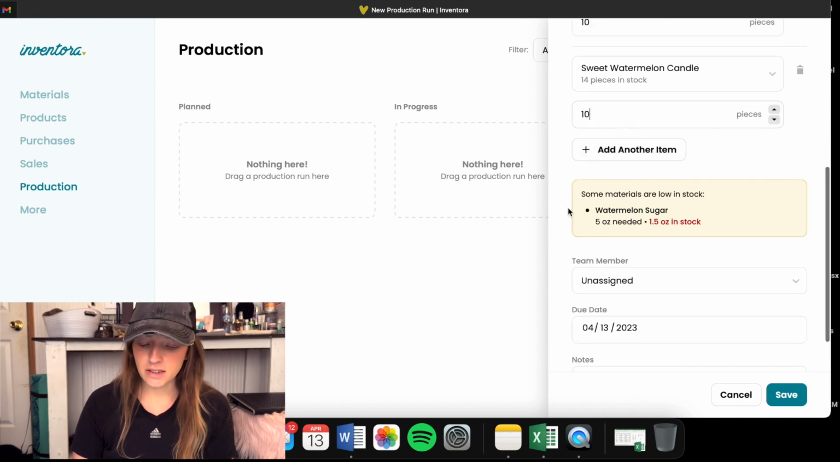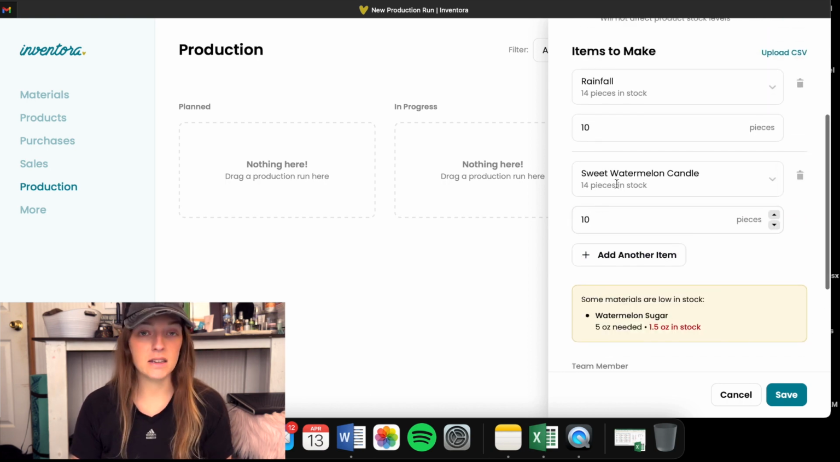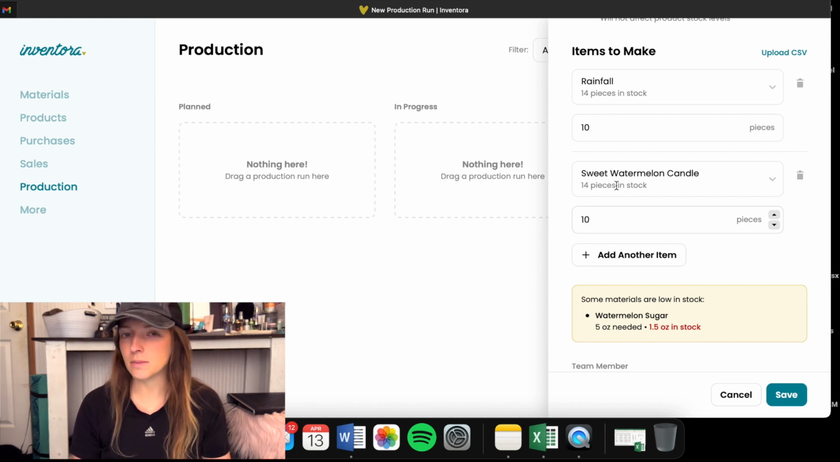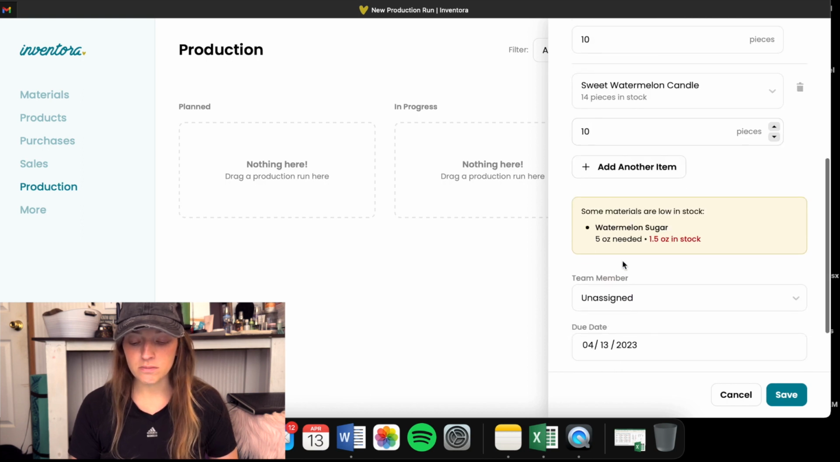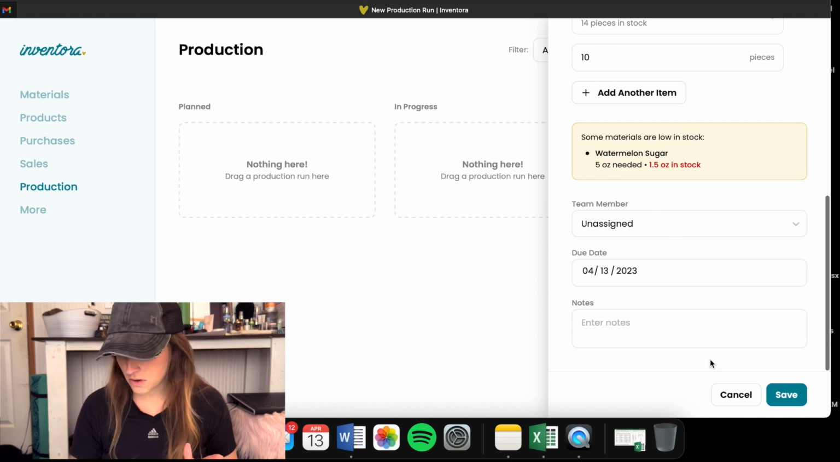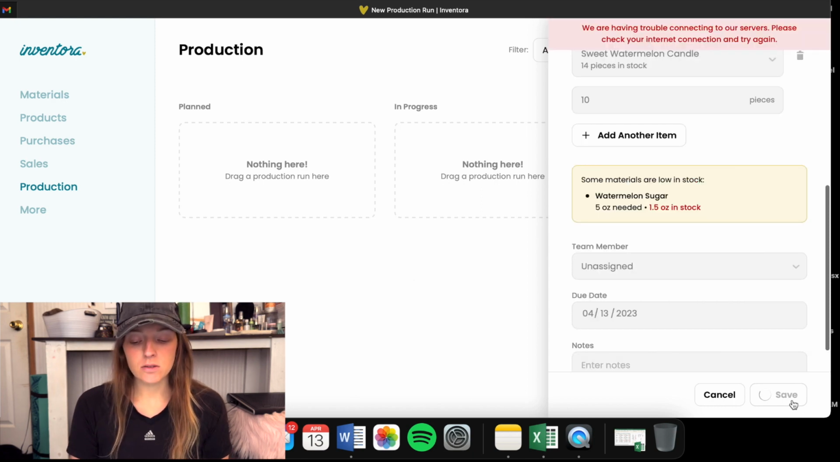So as you see down here, it's letting me know right now that I don't have enough of the watermelon sugar fragrance oil to make this many candles, which I don't know if you remember back in materials, it was really low, probably in something that I did in the first video. But that'll let you know you're 5 ounces short of that. And you can put the due date, you can enter notes, all that. And then when you get to the actual production page, we're having some technical difficulties.